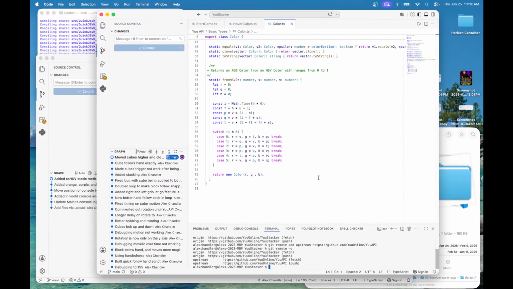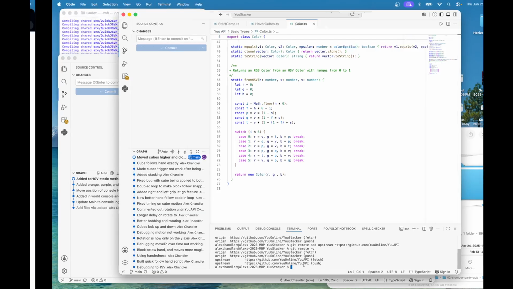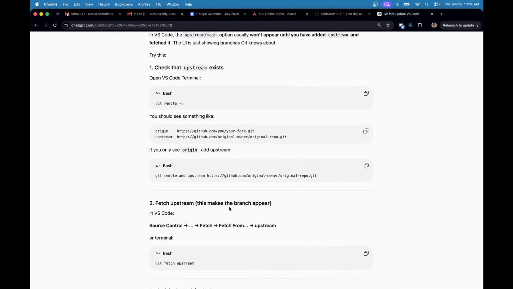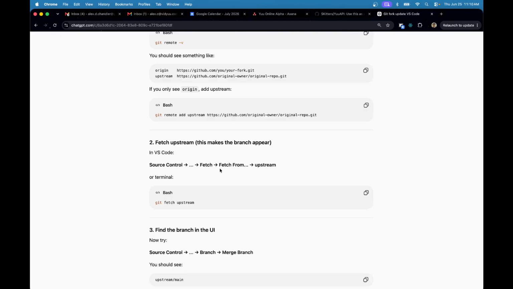Okay, so do we see it? It does look like we see it. Perfect. I want to be very careful not to ever accidentally update the YuuAPI. I don't think you guys will ever have that option like I do because I own it. But we do want to be able to fetch from it, not push to it. So now that we've got that set up, we want to fetch upstream, which will make it appear.